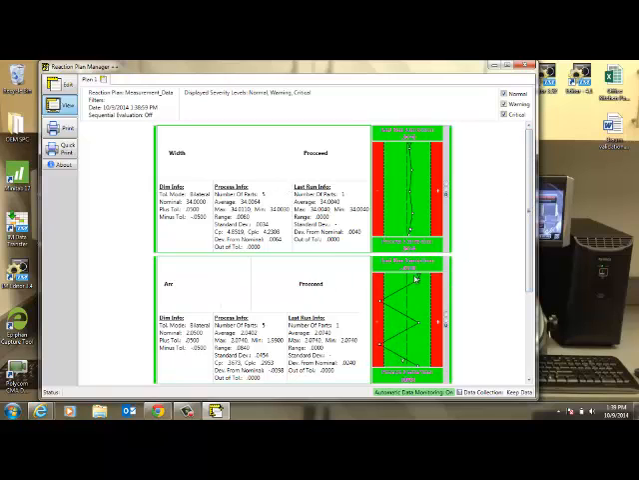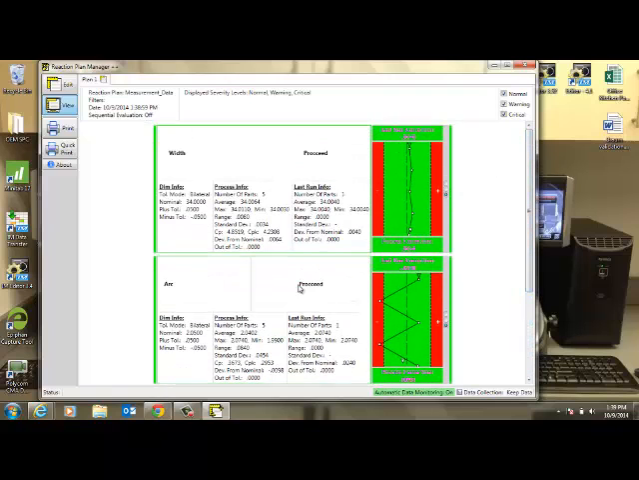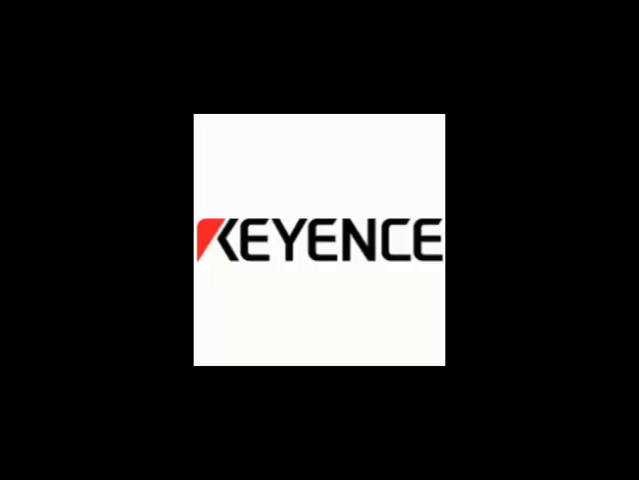It's as simple as that. Now we have full process information. If we had any notifications that we needed to alert our operators that they need to adjust tooling, anything along those lines, you're set. It's literally that easy to import into programs like RPM++. Keyence.